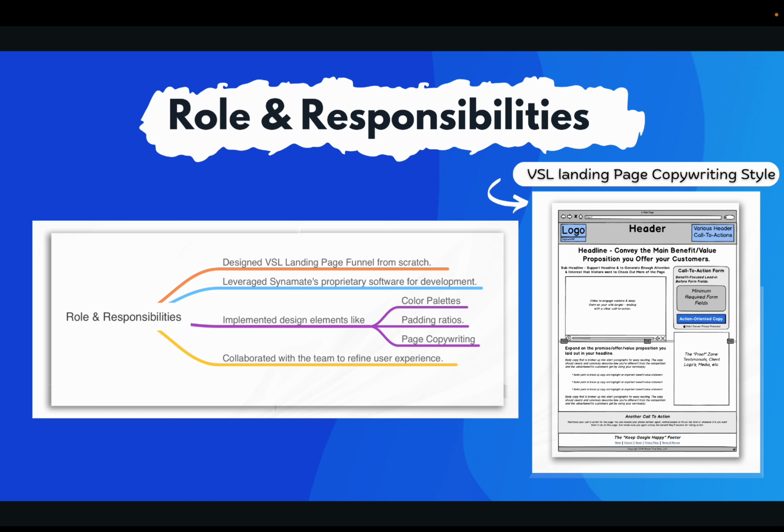Okay, in this page, I'm going to talk to you about roles and responsibilities. I designed this mind map using a mind map builder. You can use any mind map builder that is free. And if you want help on how to design a mind map like this, just type mind map as well. Now, to design a VSL landing page, this is a pretty simple format that you can use, right?